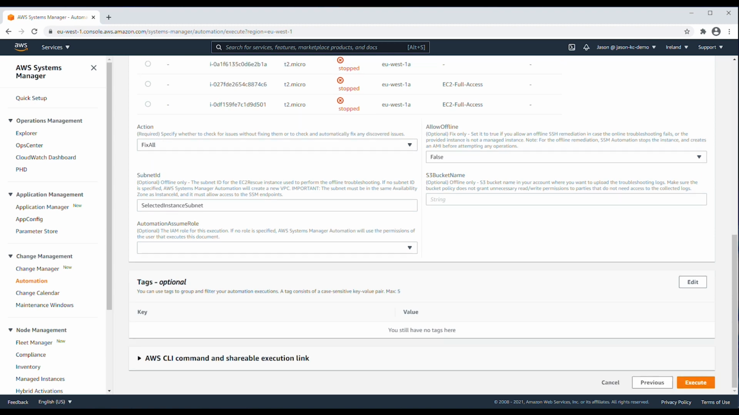If your instance is online and managed by Systems Manager, you can leave the default values for the allow offline, subnet ID, and S3 bucket name parameters. However, if your instance is offline or not managed by Systems Manager, set allow offline to true. For subnet ID, choose a subnet ID which allows access to the required SSM endpoints by means of the internet or VPC endpoints. The default value, selected instance subnet, will use the same subnet that the instance is currently in. For offline instances, you can also specify an Amazon Simple Storage Service bucket in the S3 bucket name parameter to send troubleshooting logs to.